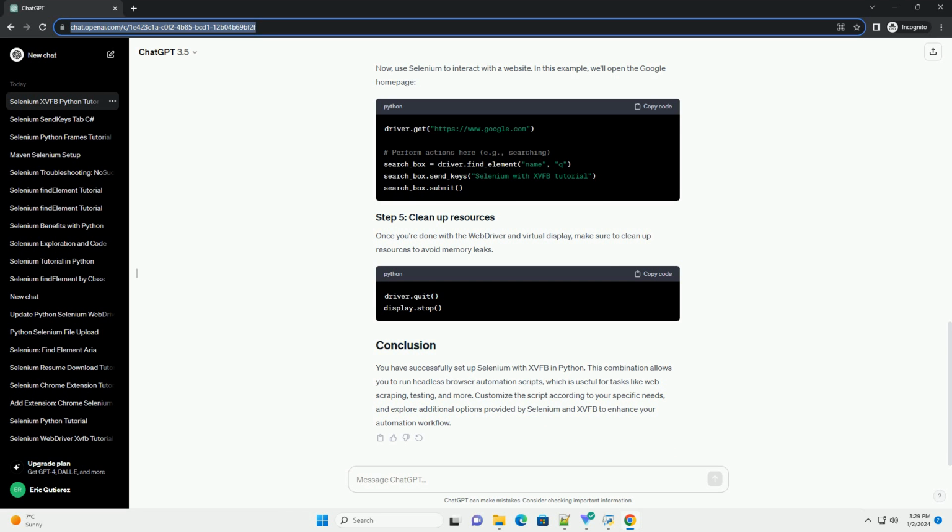Create a WebDriver instance, specifying the browser of your choice. Here, we'll use Chrome, but you can adapt the code for other browsers. Adjust the options based on your requirements. The headless option is crucial for running the browser in headless mode.